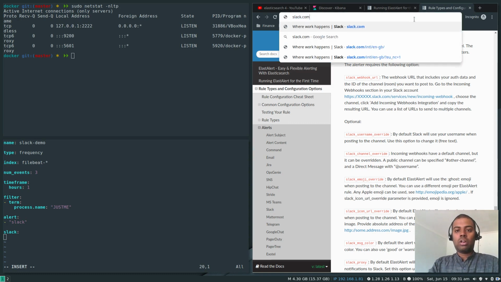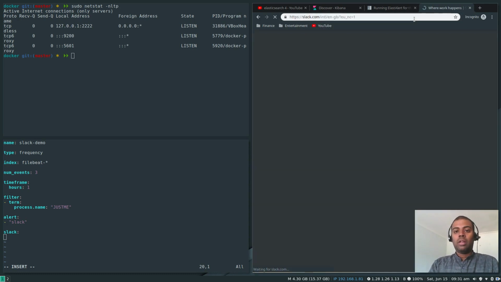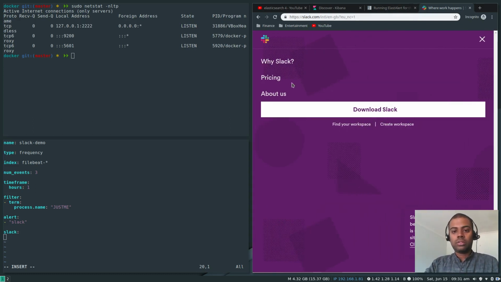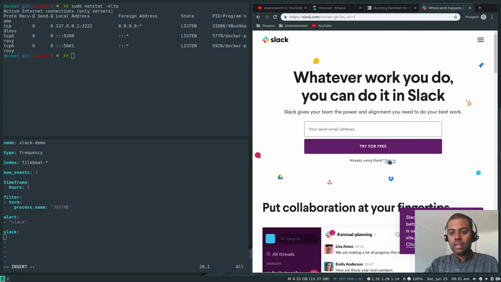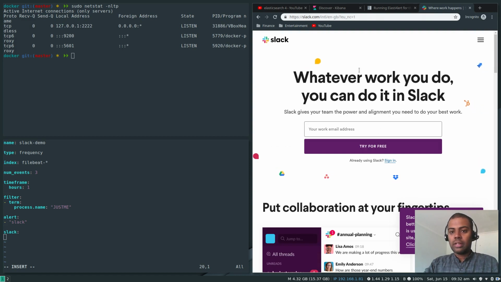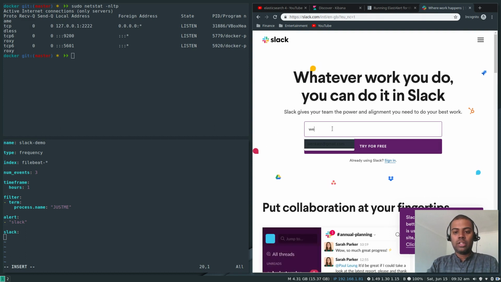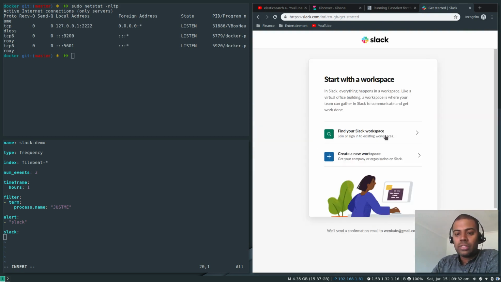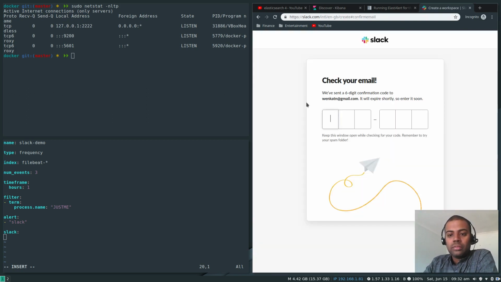Go to slack.com. I haven't got an account in Slack, so I'm going to show you everything right from the beginning. So click on sign in. Already using Slack? Try for free. Your email address. Okay, let's try this. Venkatan@gmail.com. Try for free. Find your Slack workspace. I don't have a Slack workspace. Create a new workspace.